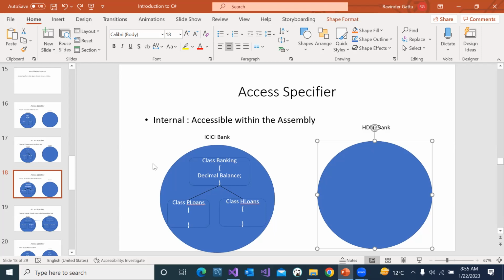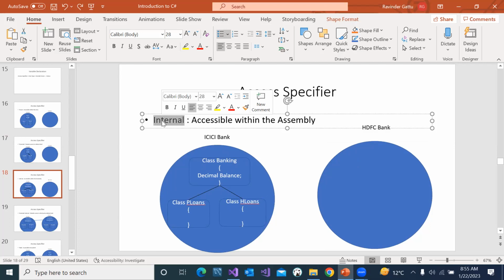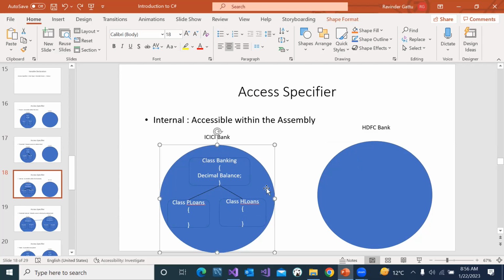Are you with me? This is my assembly, my group. SDFC is another group, another assembly, right? So I'd like to extend the scope up to my assembly level. From my assembly, anyone can see my data. But if someone wants to see my data from another assembly, he should not be allowed. So when the scope has to be extended up to assembly level, then it should be defined as internal. Once you define anything as internal, the scope will be extended up to your assembly level. It means within your DLL, anyone can access your data.